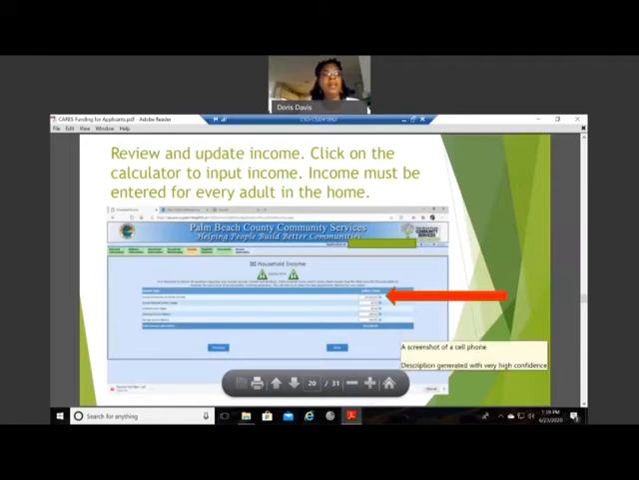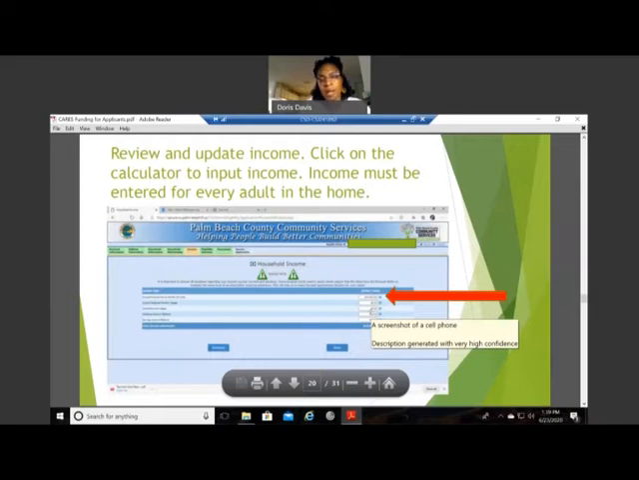Okay, so income. You can review and update the income on this page. You can click on the calculator to input the income or to help you calculate the income. Let's say you want to calculate a yearly income. But what's important about income is that it must be entered for every adult in the home.